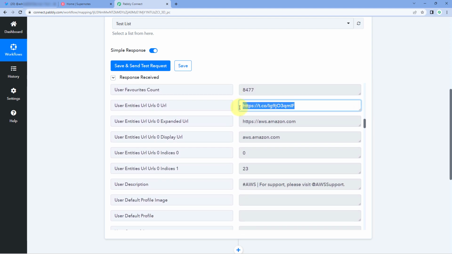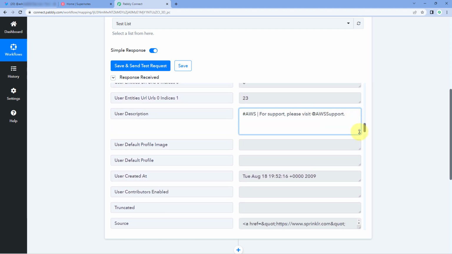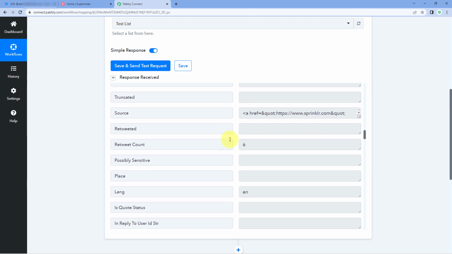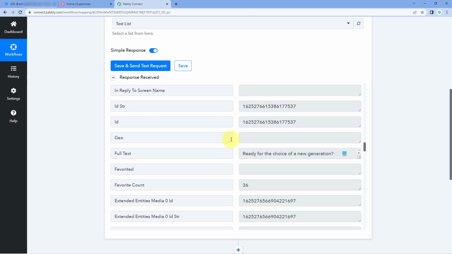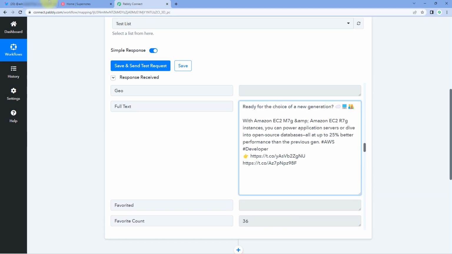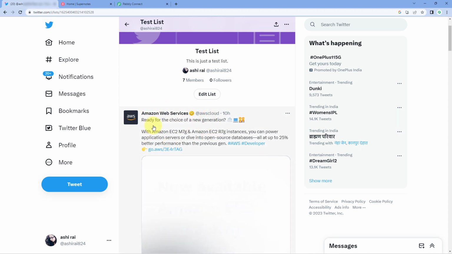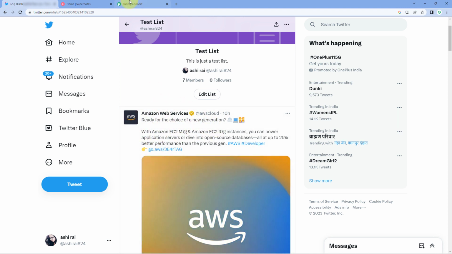Then we'll scroll down and we can see other details over here. Like you can see the link of the tweet, then we'll scroll down further. You can see the description of the user's profile as well. Scroll down further and then we will see the actual tweet which they have shared. So here in this response named as full text, you can see the complete tweet over here. So this was the most recent tweet which we have received, and the complete tweet text is received inside Pabbly Connect over here.